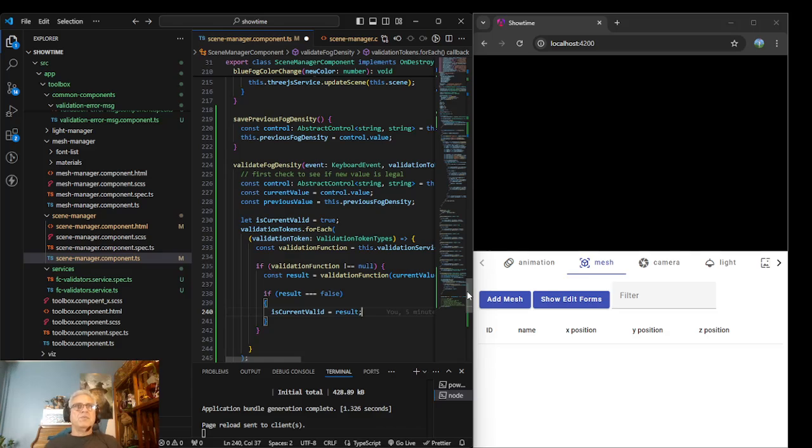It's a one-way gate, so it starts off as true, but if it's ever false, so if we have more than one token, or more than one validator, and any of them return false, then it toggles to false, and we're done. I do not think you can break out of a forEach loop. If we did a regular for loop, then we could break out of it, but I don't think you can break out of forEach loops.